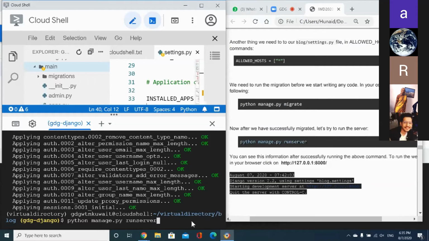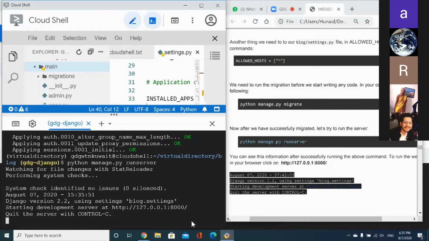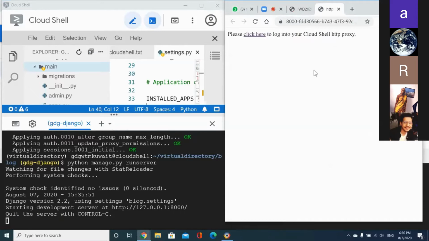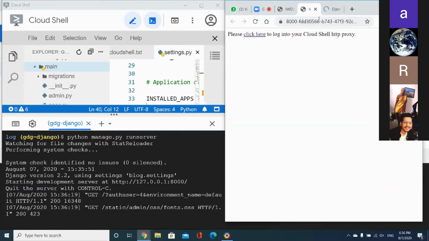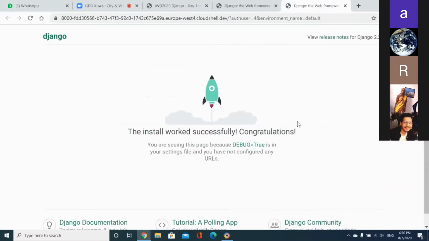Write python manage.py runserver in your shell and press enter. You can see this window saying starting development server at http://127.0.0.1. What you need to do is click on this link. It will give you a window showing that your website is running now. You can see your website is successfully built. Congratulations! If you can see a similar page, give me a thumbs up in the chat section.